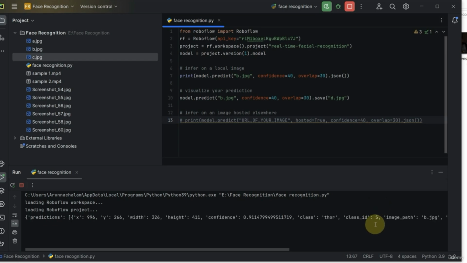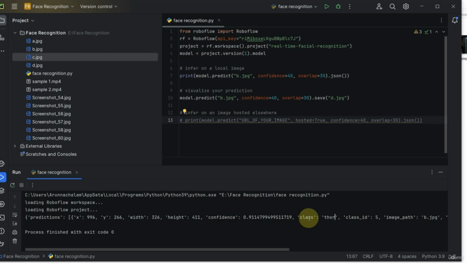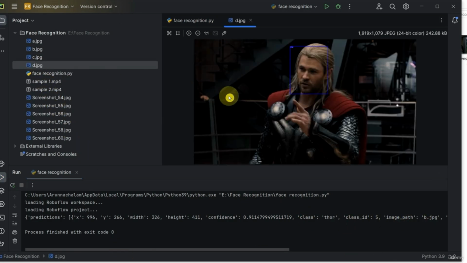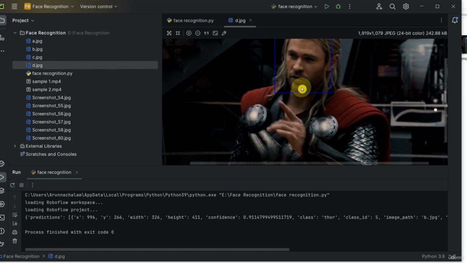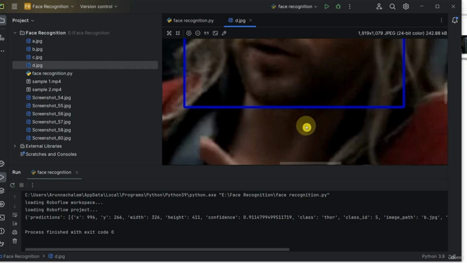In that, you can see the class is Thor. You can understand that the predicted image in that JPG is the Thor image face. So you can view the predicted images.